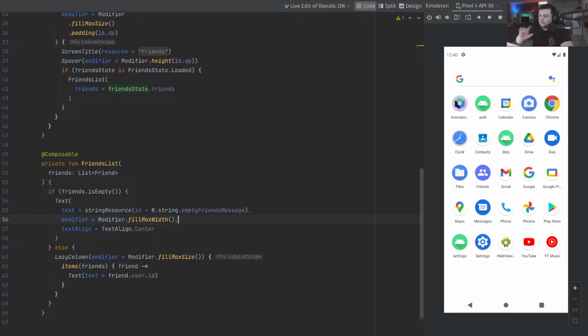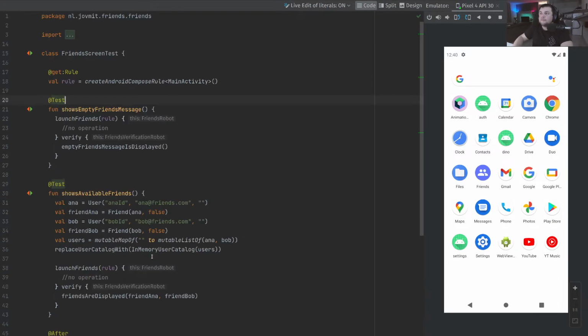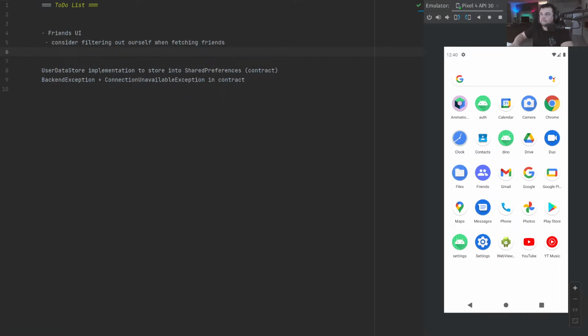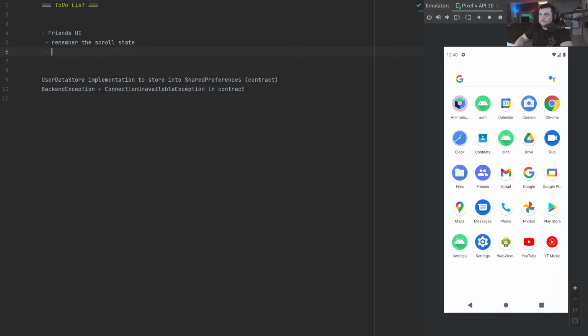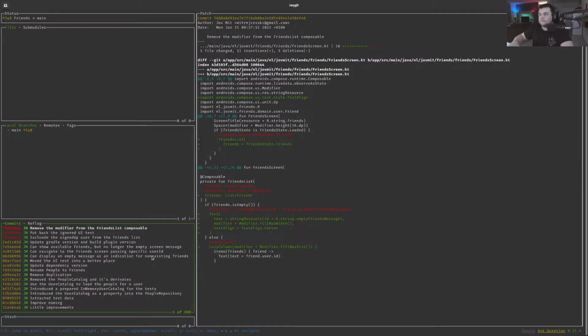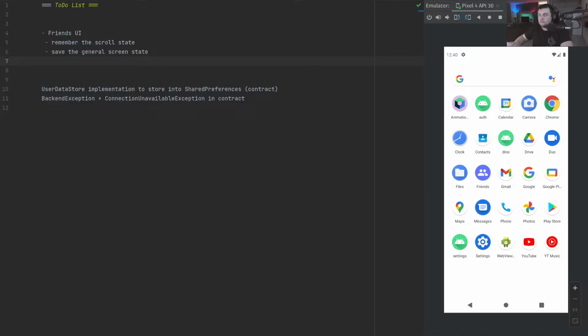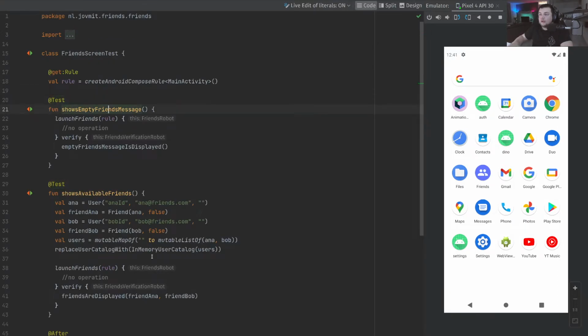But what I wanted to do also is, let's put in our to-do list: remember the scroll state, save state, save the general screen state, and yeah, for now that's kind of enough to put in the to-do list. Let's see where we are with the test.